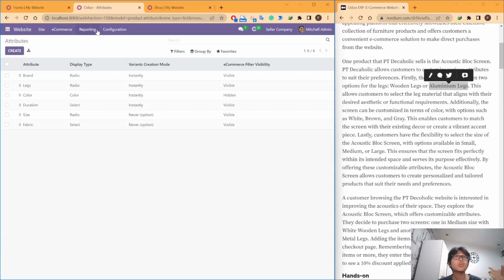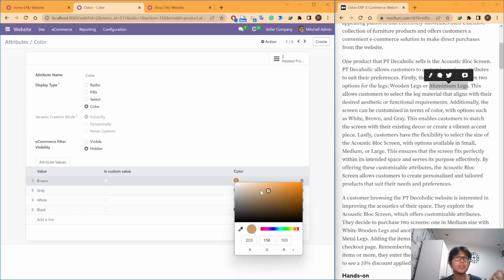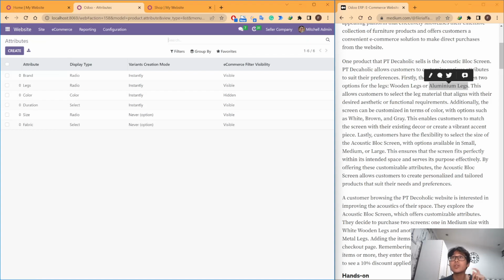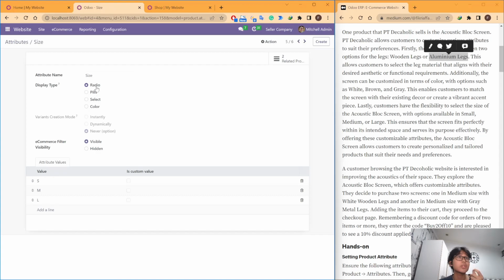Maybe later we can see how it looks for radio. And now for color, you can do the same and also choose the color here. For example, for brown we choose this one, and so on. Okay, that's for color. And then there's also size. We choose radio button, and there are our values: small, medium, large. So we have everything now for the attributes.